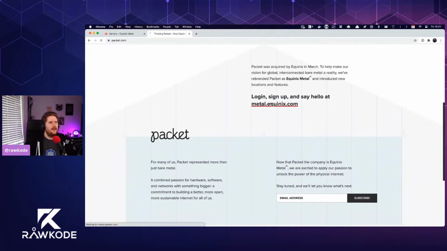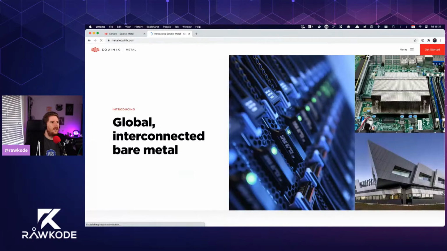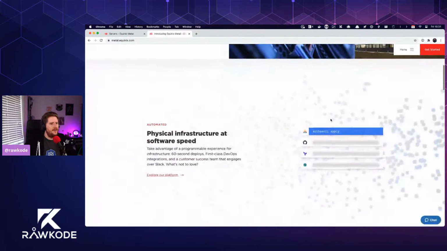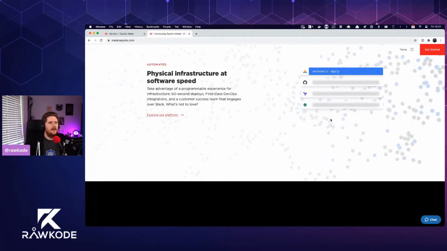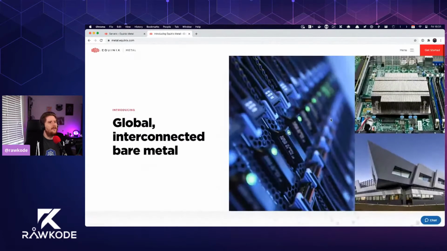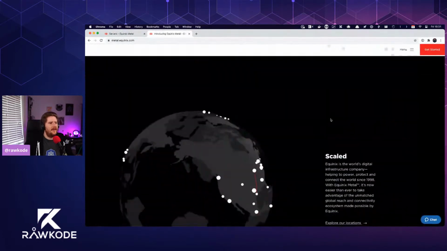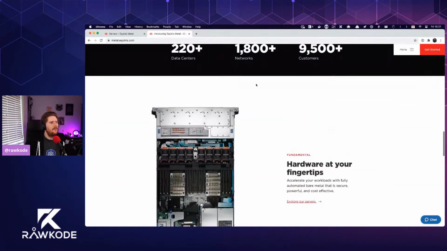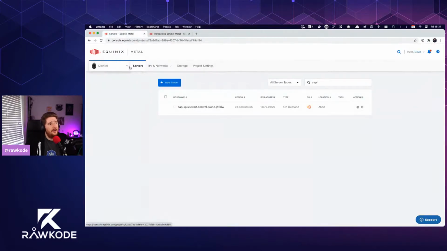And we can go to metal.equinix.com. And this is the new corporate site. Pretty. I like it. Nice and fresh, clean. As far as the portal, it's pretty much the same as the old Packet portal. In fact, it is. It's just been styled to reflect the new Equinix Metal branding.